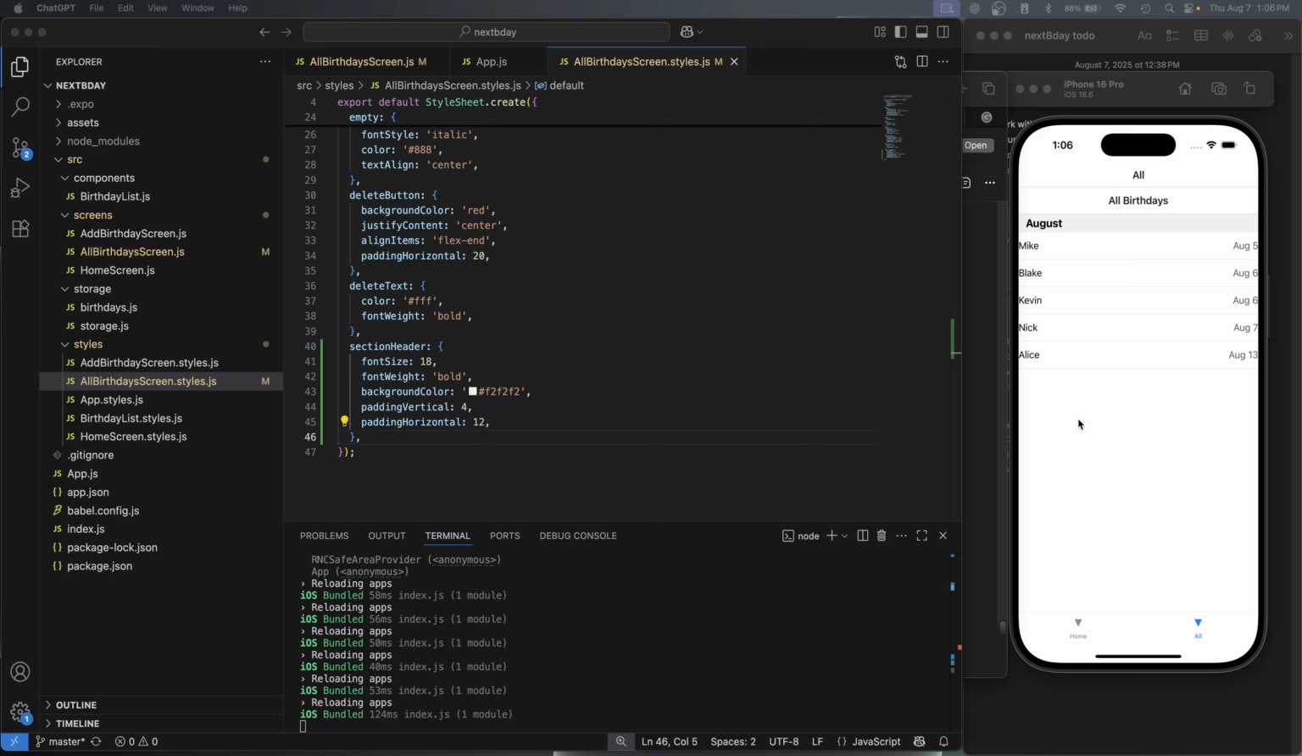Okay, we're back. So I implemented the changes. We didn't have any errors. Everything worked pretty good and fast. So that looks all good. Now you can see for the all birthday screens, now we have, for instance, August.